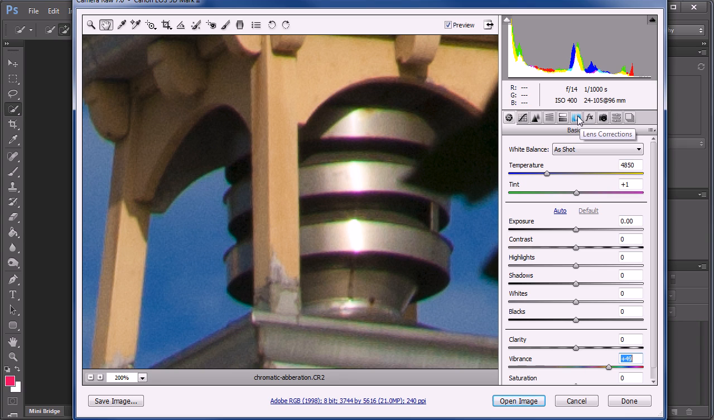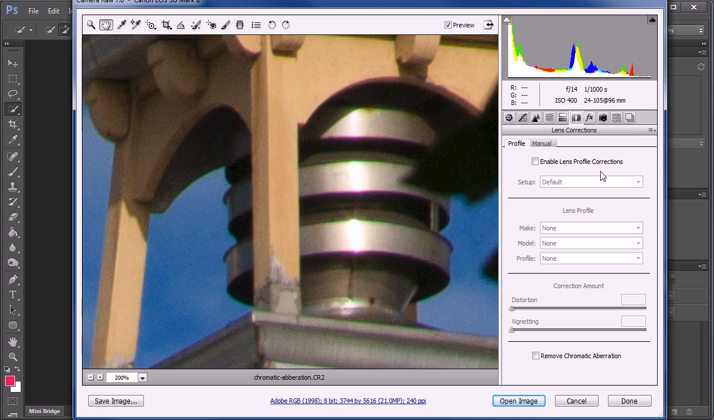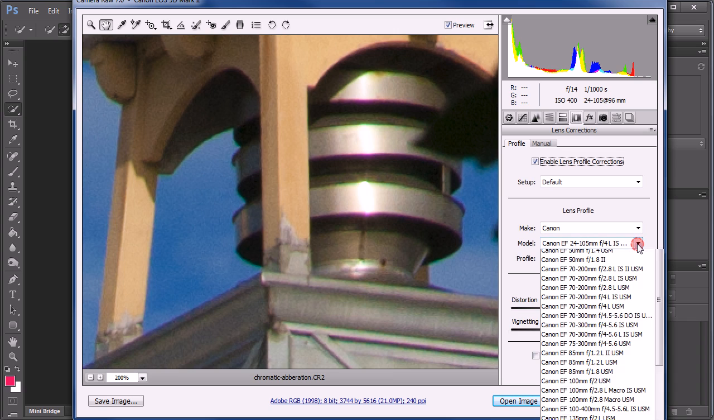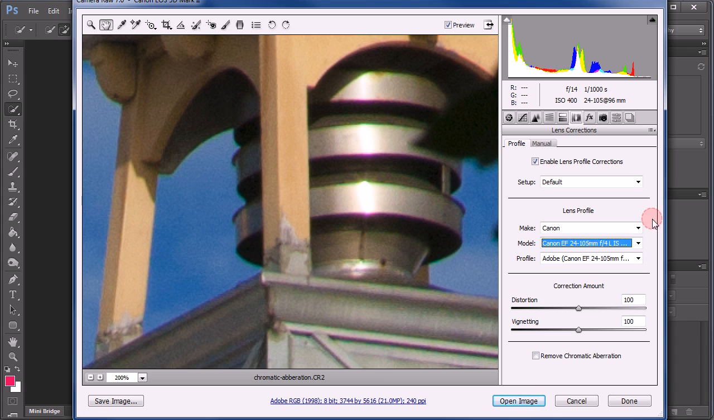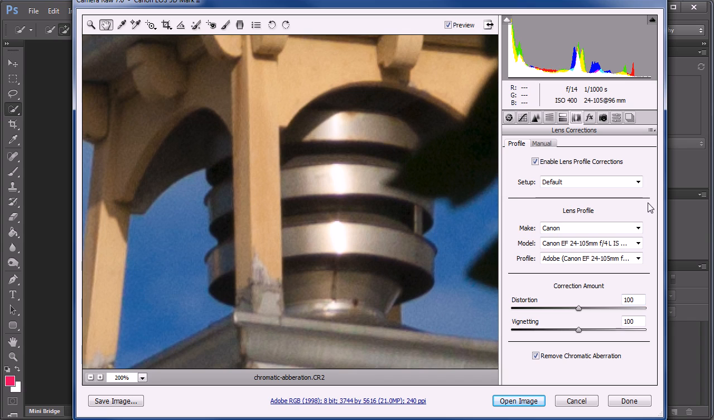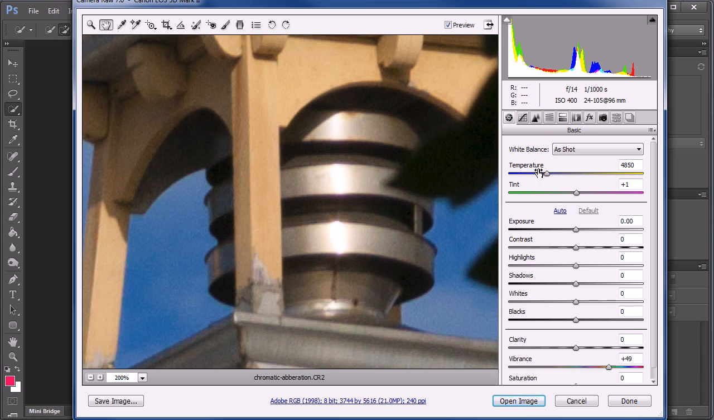I'm using the little icons up the top here of the right hand panel and go to lens corrections, and then I can go here to enable lens profile corrections, and it's recognizing what the lens is. It's picked it out of a whole bunch of lenses here, and I can then click here to ask it to remove the chromatic aberration, and like magic you can see that it's actually done its job there. Even although I had the vibrance dialed up fairly high, it's pretty much corrected everything.